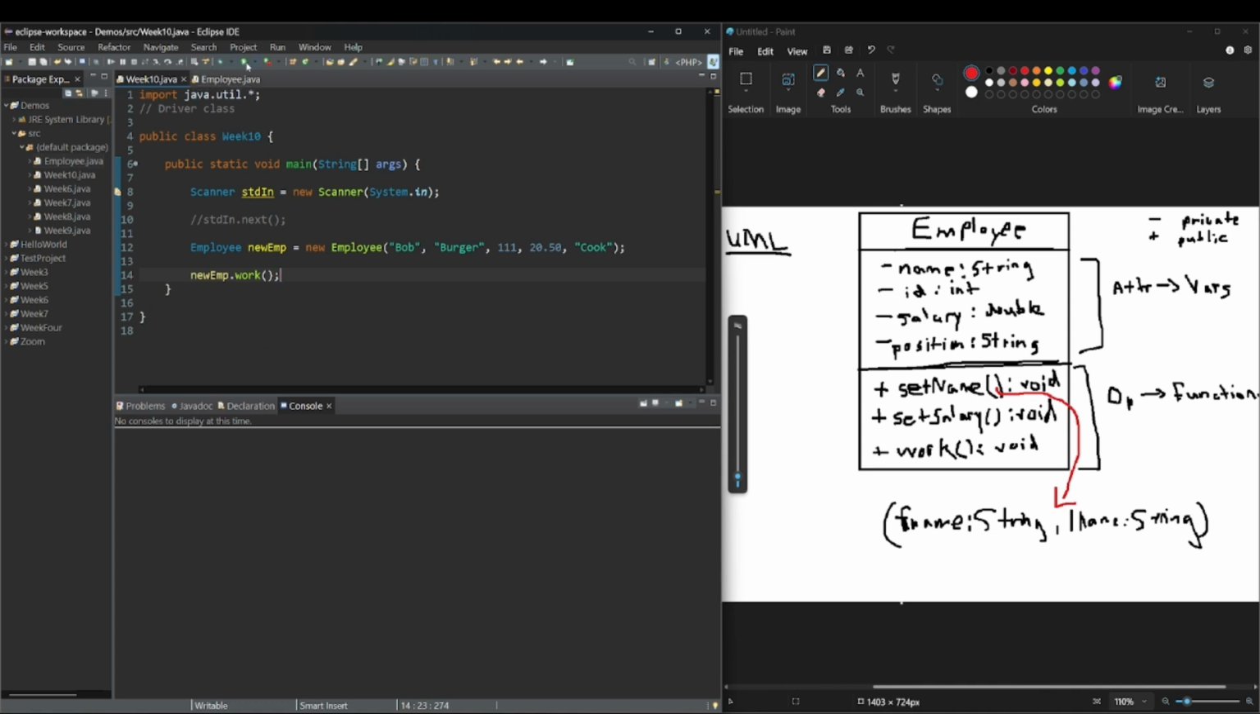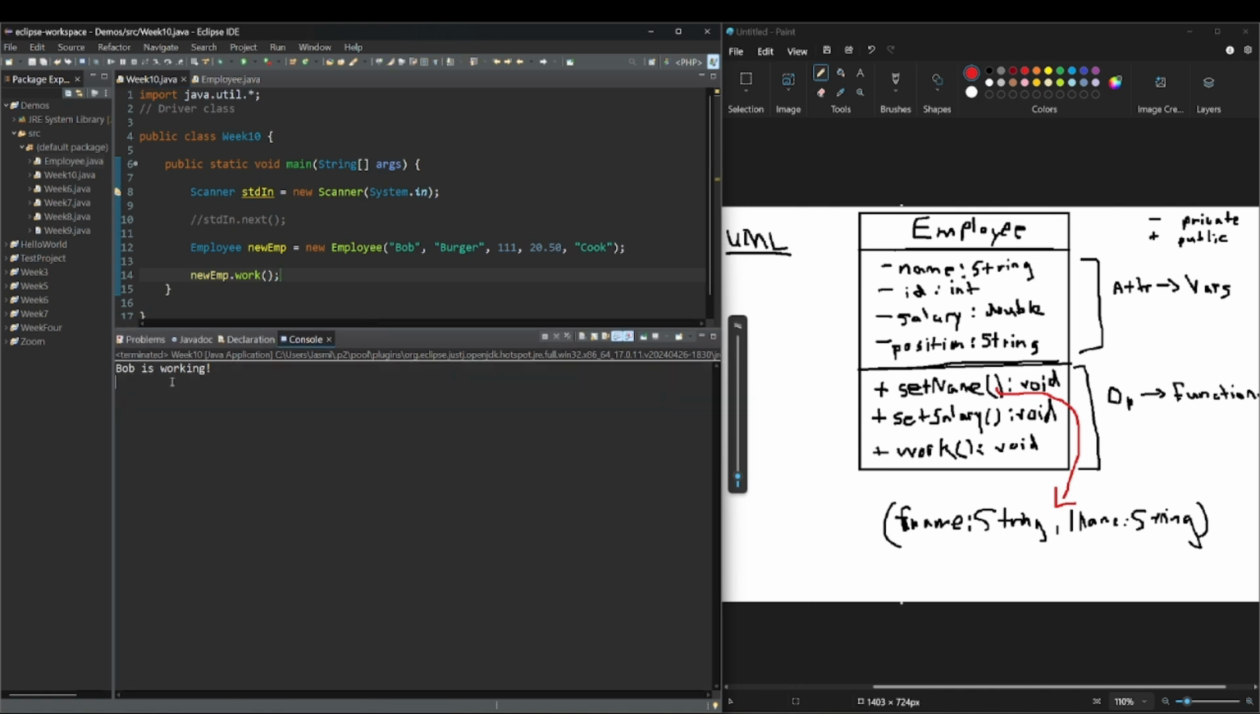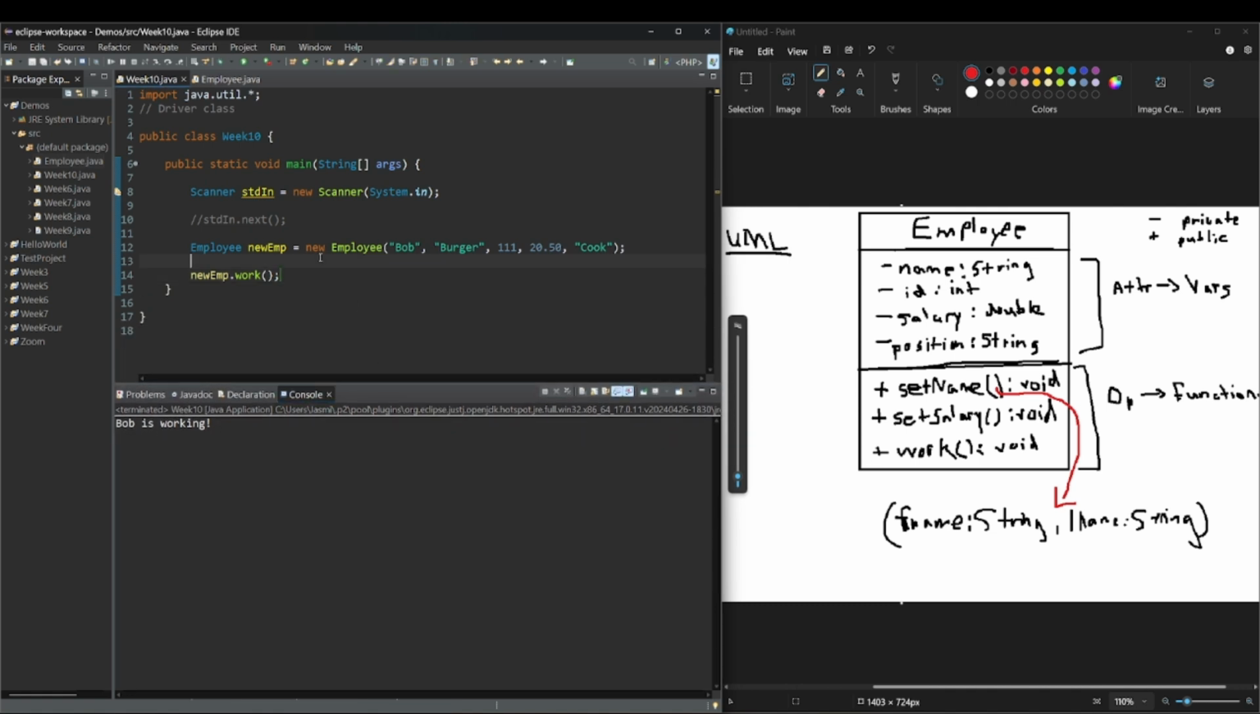And let's go ahead and run this. There we go. And we could see Bob is working. If I change Bob's name here to Sarah, let's run this. Sarah is working.